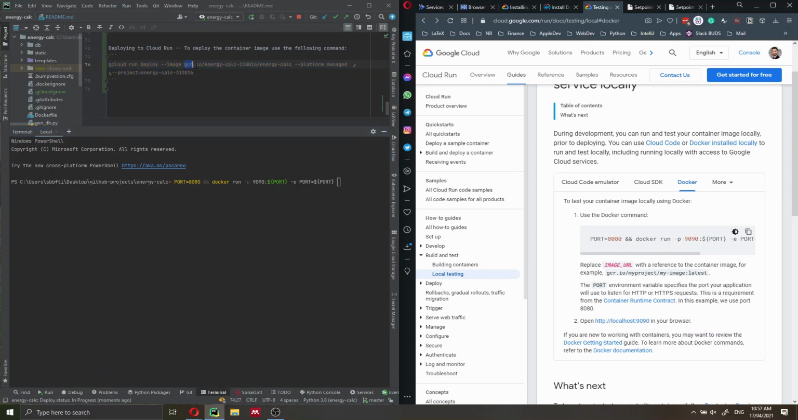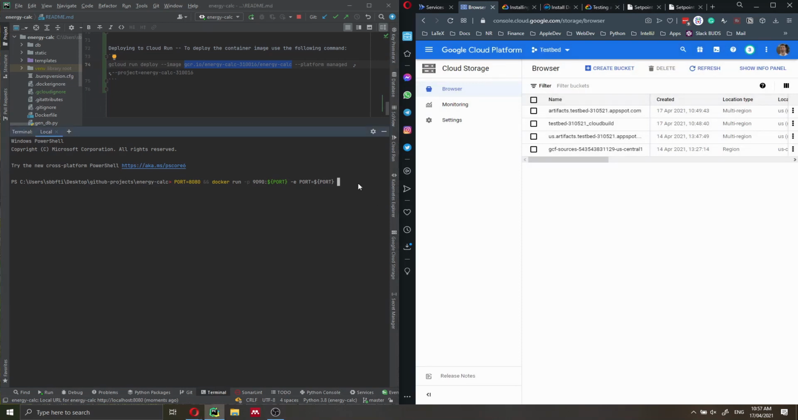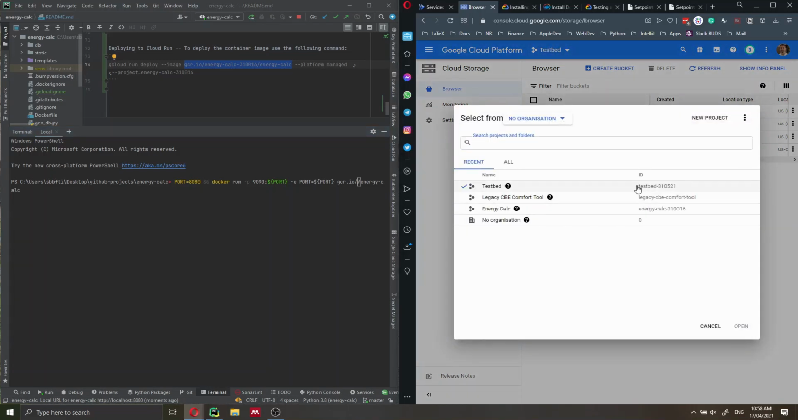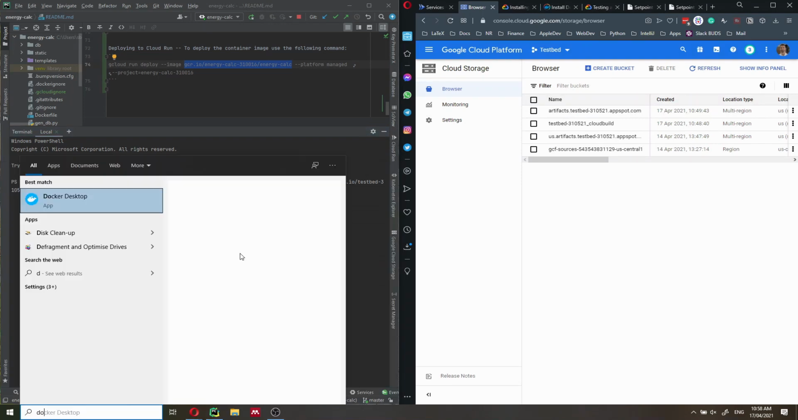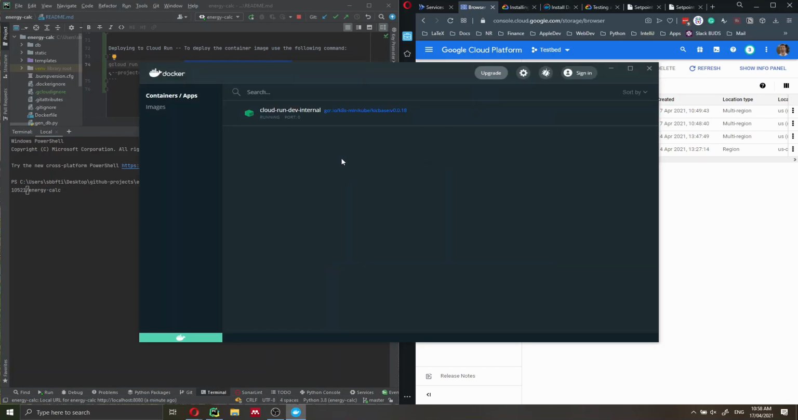The image URL is the same image that we built, deployed, and uploaded on Google Cloud Storage. So this is the same information that we put in the previous command. Of course, my project ID has changed for this YouTube example. So I need to go here, testpad, and copy this project ID. Another thing that I need to do is to have Docker running on my desktop. Let me cancel this because I don't want it confusing.